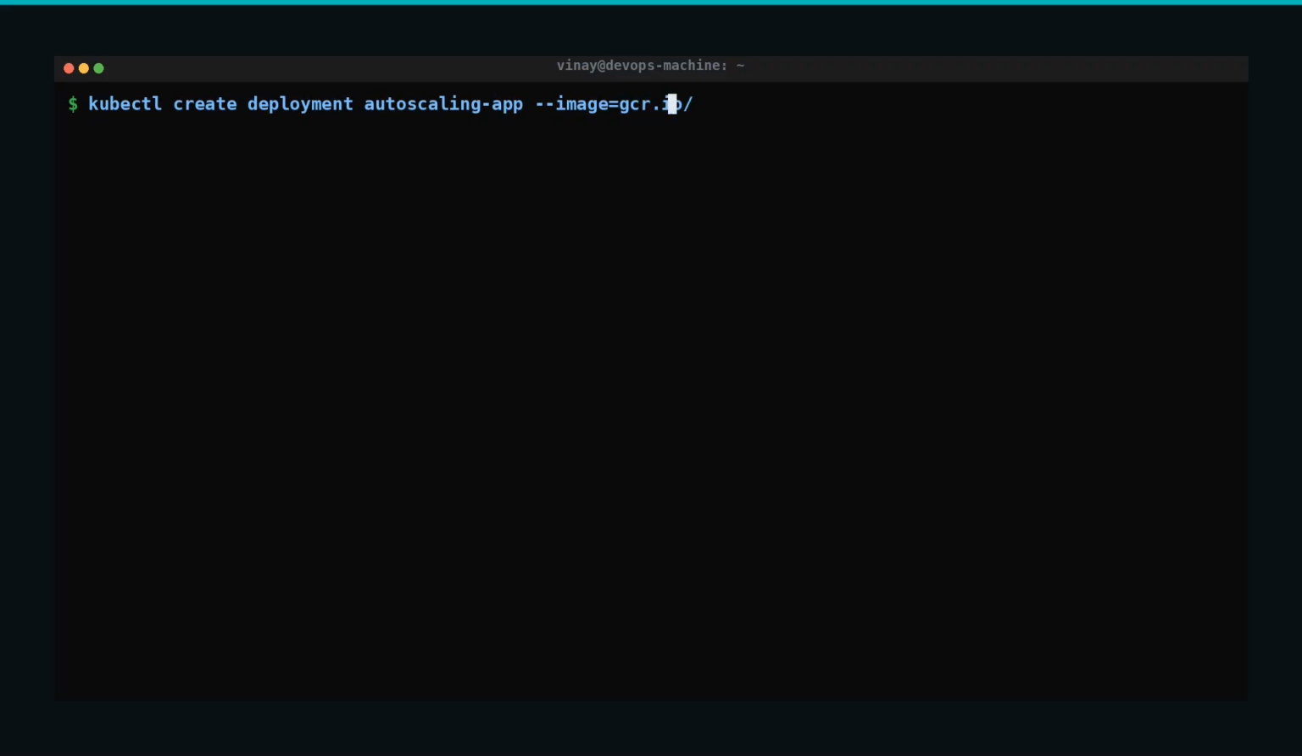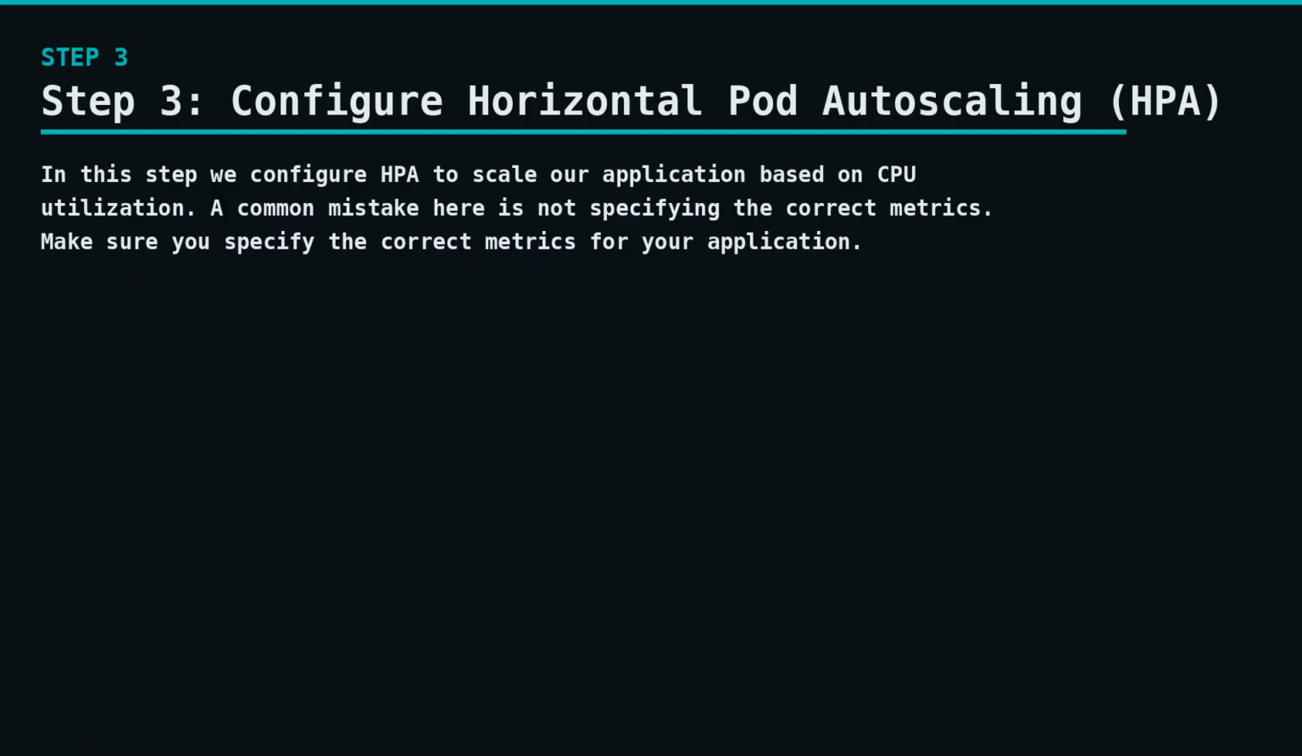Let's verify everything is working correctly. We run kubectl get HPA, which should show the HPA status. If you see an error instead, it usually means the HPA is not configured correctly.